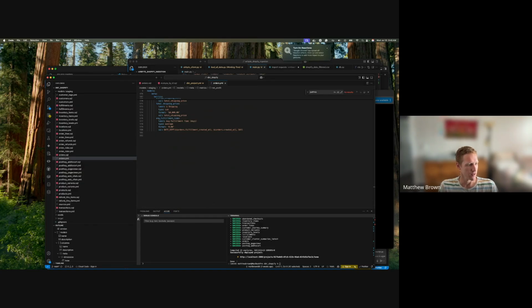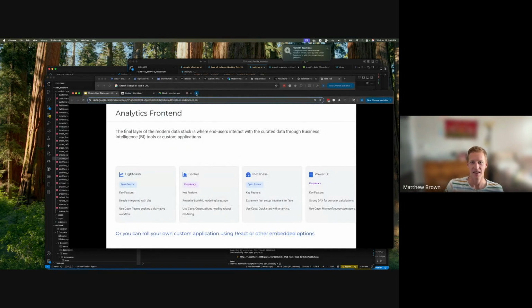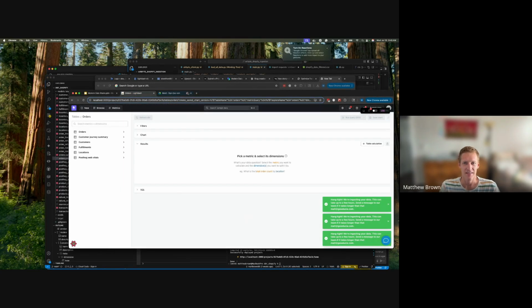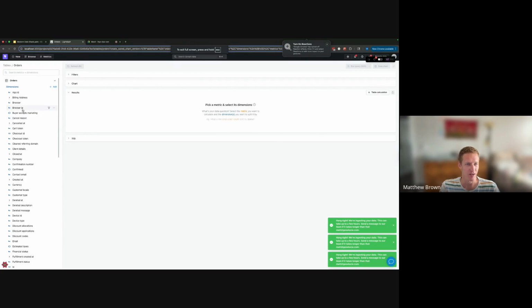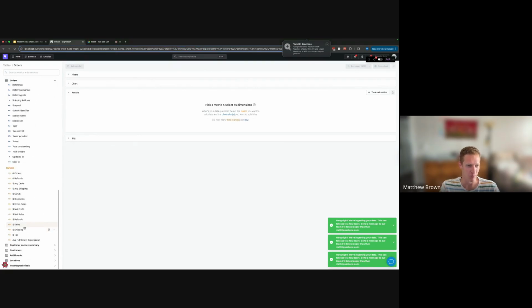So then going into Lightdash itself, you can see how we have the orders table. We have all of the dimensions we specified, and then we have all the metrics we specified. And then we have all the data relationships specified within a schema file.